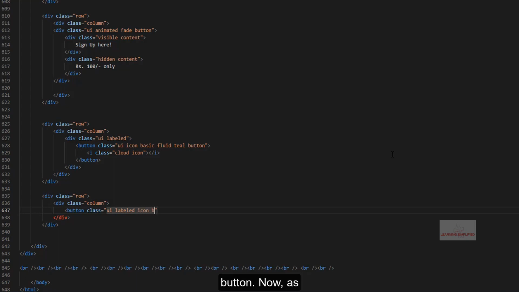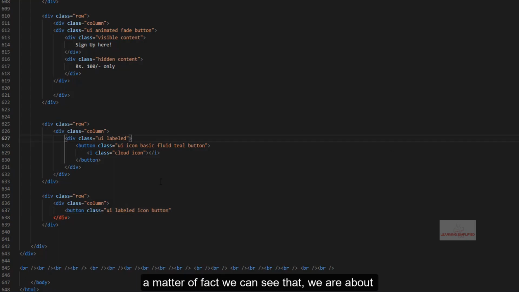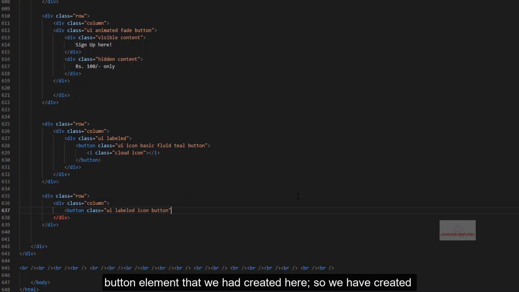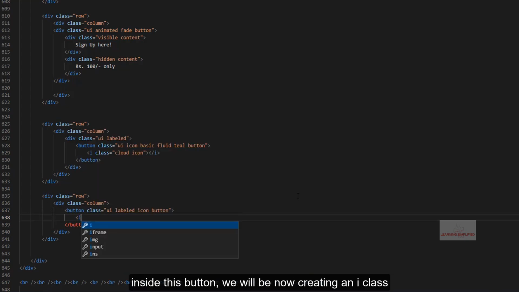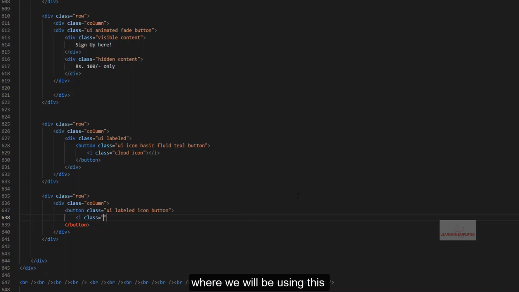icon button. Now, as a matter of fact, we can see that we are practically about to use an icon as a label of an individual button. So that is why this amendment is about to take place here. We are practically adding some more classes to the button class that we have created here. So we have created this button here, and now inside this button we will be creating an I class where we will be using this pause icon class.